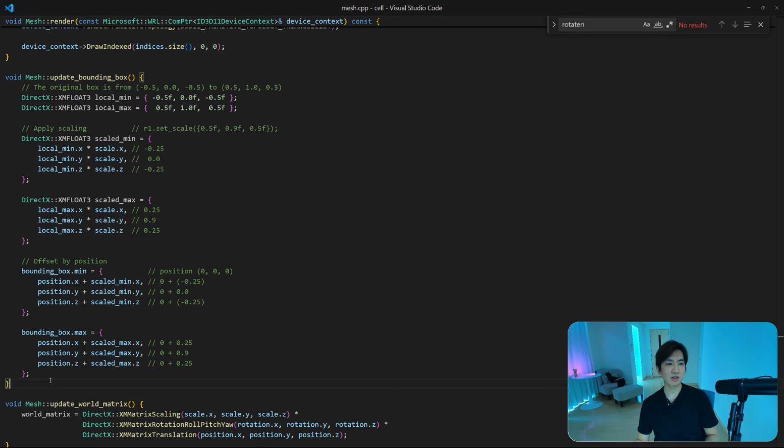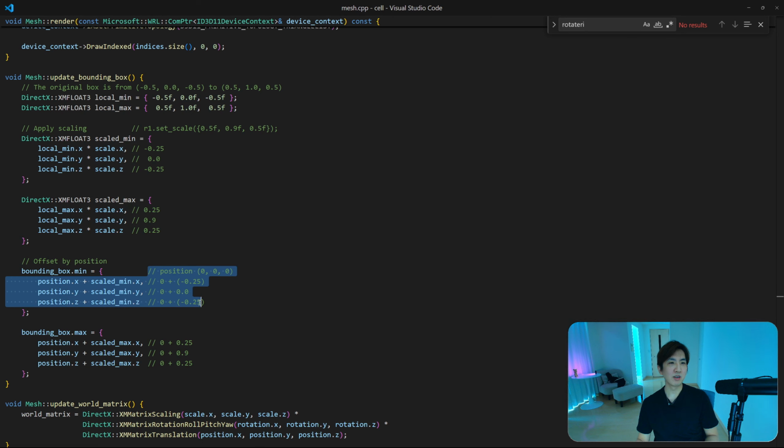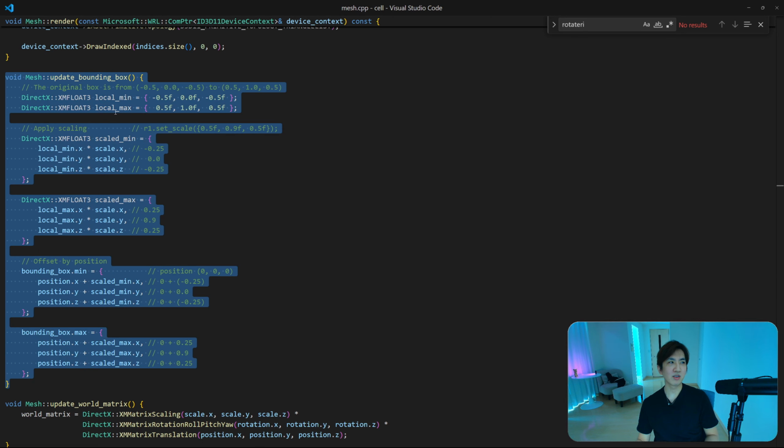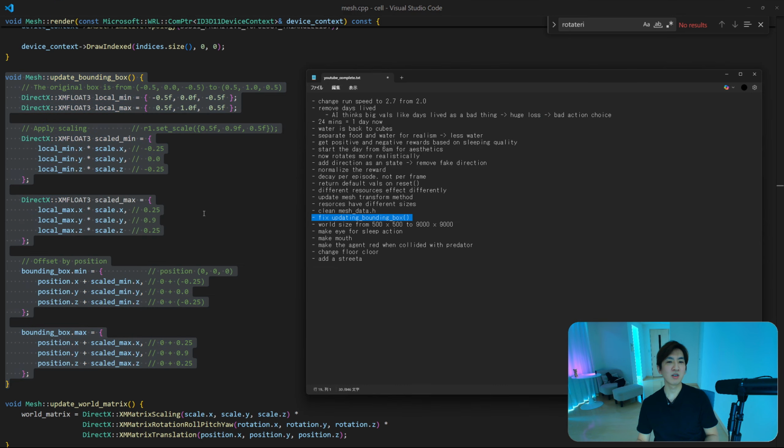I've improved how the bounding box gets updated, but I pretty much forgot how this works. I did some comments, but yeah. Anyways, it just works. It was done incorrectly before, but now it's correctly updated.